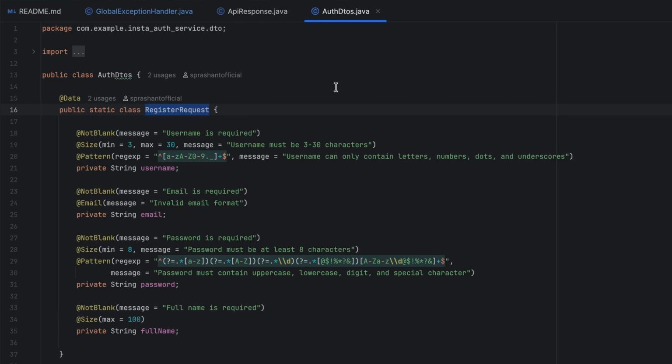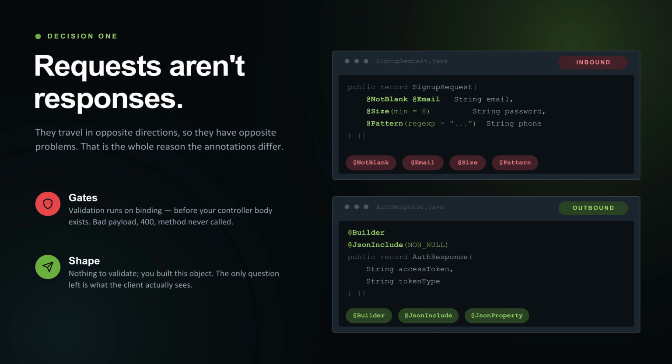Requests come from the outside world, so they are where we don't trust anything and we validate hard. Responses we build ourselves on the server, so there is nothing to validate, but there is a lot to assemble, which is why they get the builder annotation. Direction of travel decides the annotations.